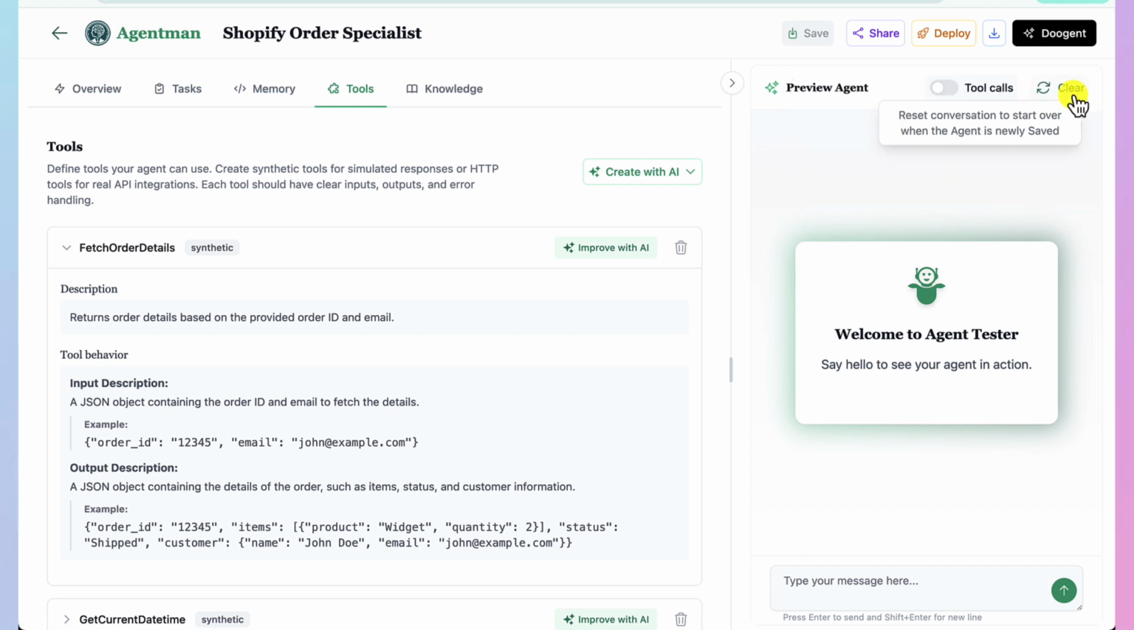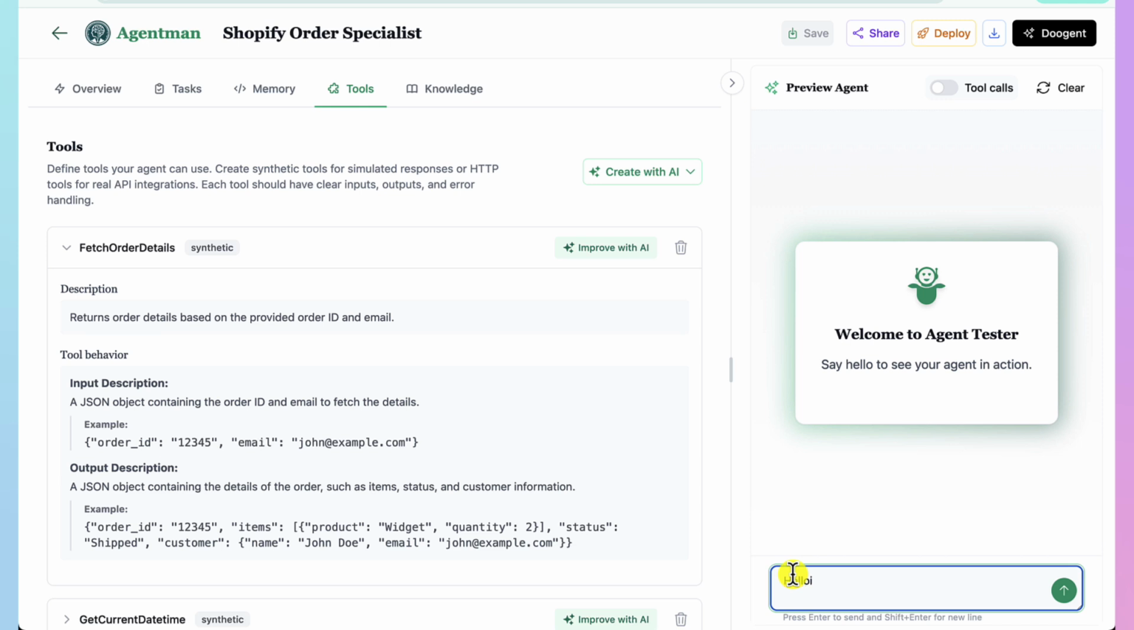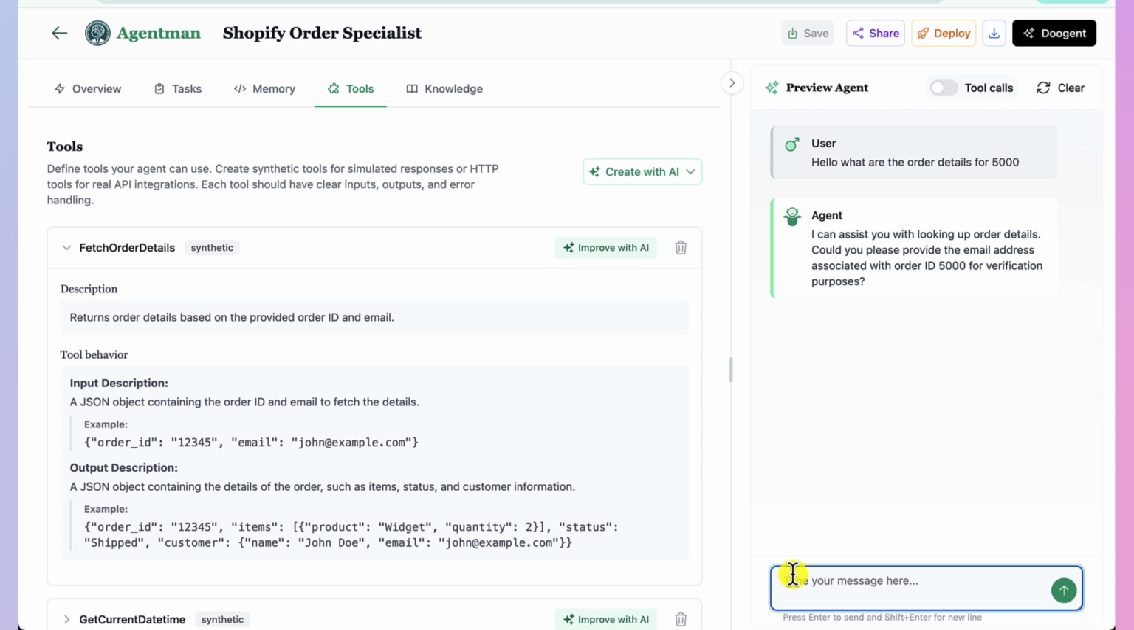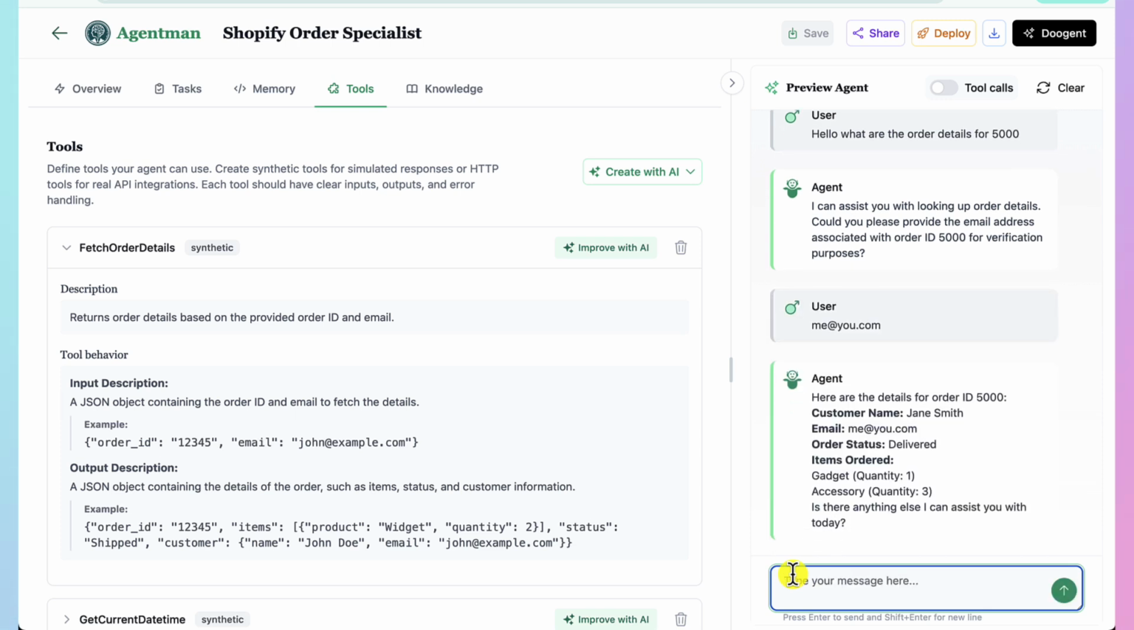I'm going to save and reset it and say, hello, what are the order details? Again, for a mock order ID called 5000. So at this point, because I said you have to prompt for email, I'll say, yeah, you can say hello at email me@you.com is the email address for verification. As you can see, it is a fake email address. And it's going to use that to call this tool and generate some mock data.